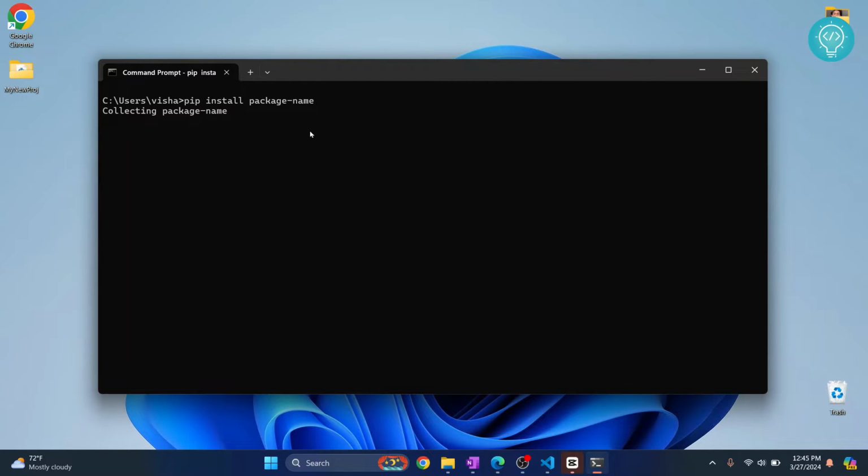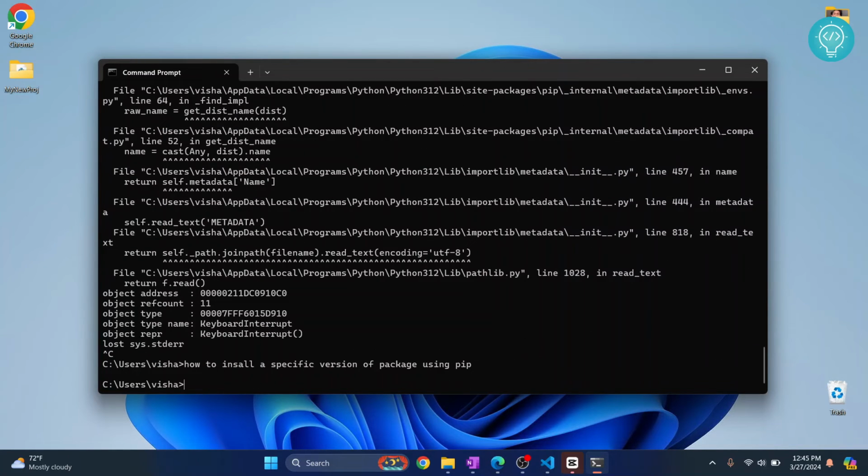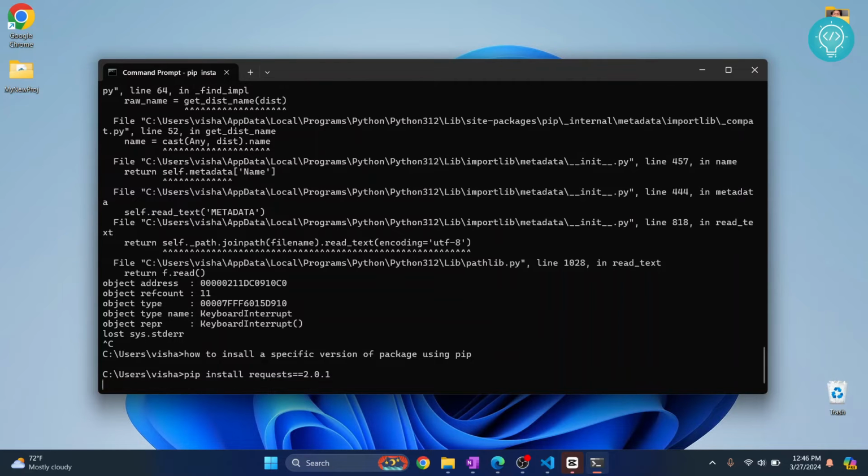But if you want to install a specific version, let's say an older version of whatever package you are using, so let's install a specific version of requests. So the command is pip install, and then let's write requests. And to install a specific version of requests, you enter double equals and write 2.0.1, or whatever version you want, and hit enter.